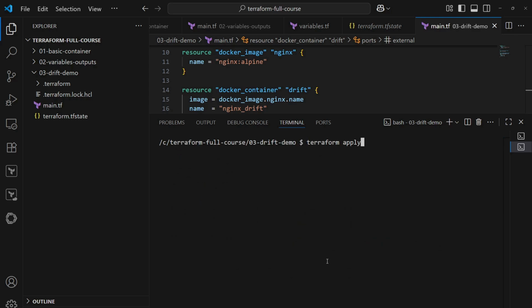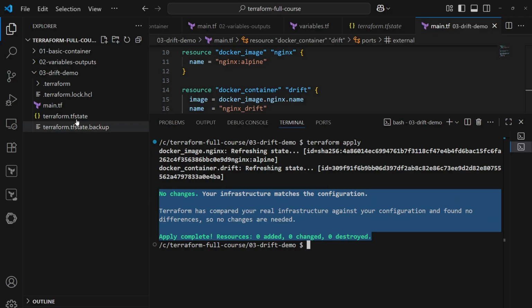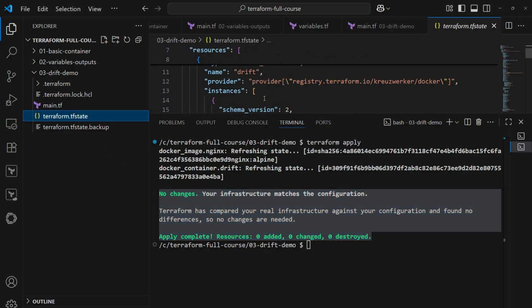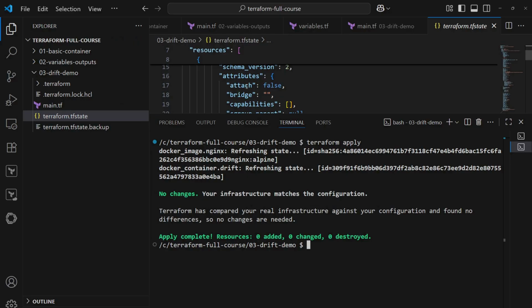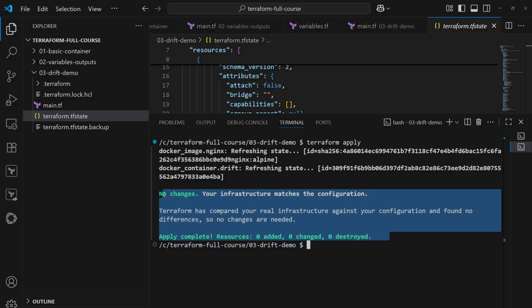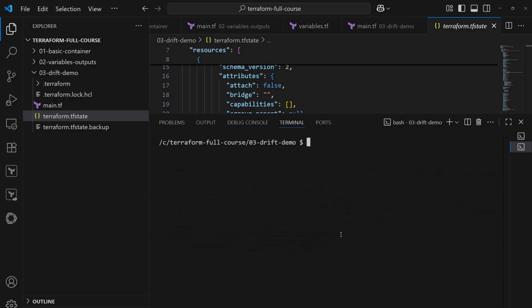If I try to run terraform apply once again, what do you think it should do? Will it create new resources or will it say 0 changes, 0 destroyed? Exactly, because it remembers that we have the resources in this particular file. Okay, it is checking what's in the state file and also comparing with Docker. Looks like we have the resources deployed already. There's no need to deploy it once again.